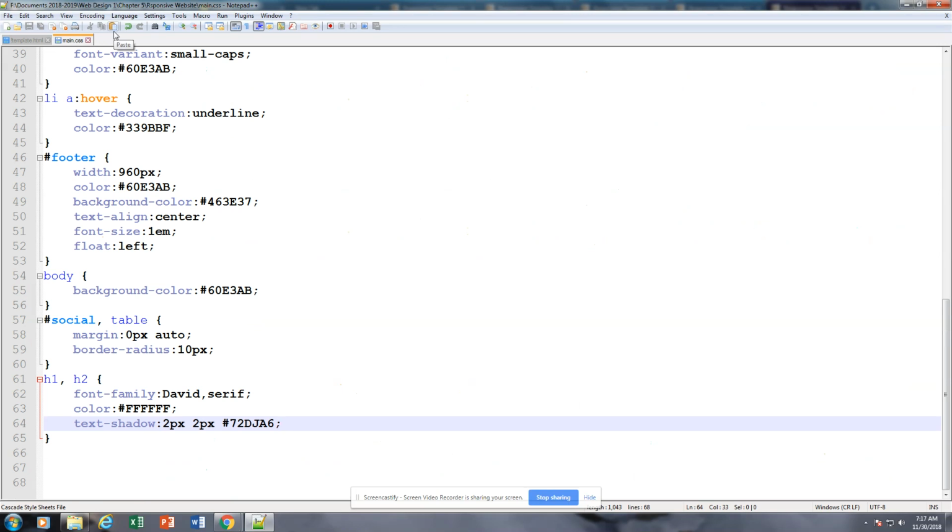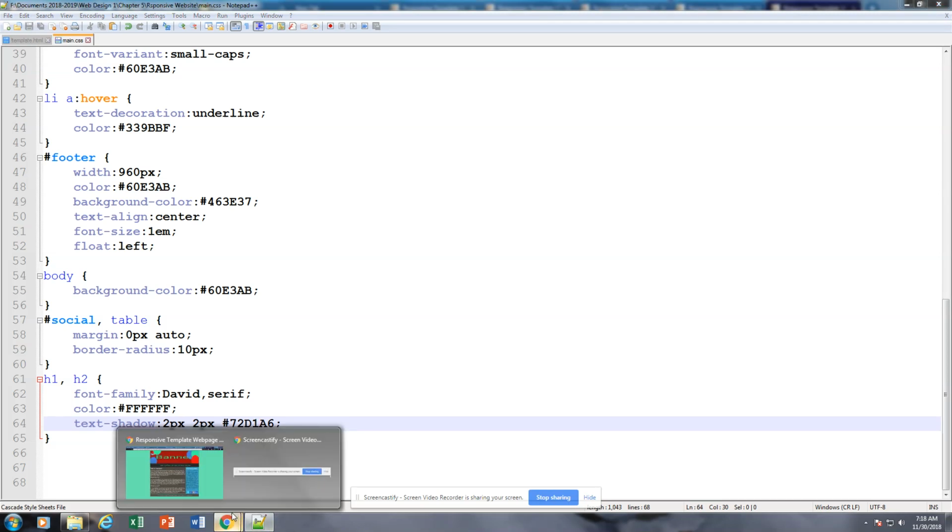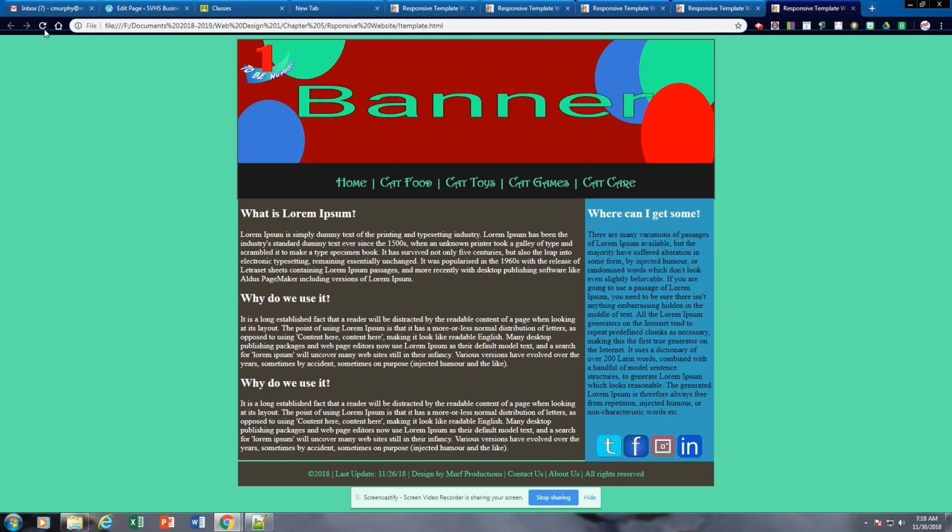I have my H1, H2, my font family, serif, my color, text shadow, 2 pixel by 2 pixel, 72D. Oops, that should be a 1. Sorry. Now, hopefully that will solve that problem, but it's not showing up. Yeah, there we go. So now, if you notice, we have our text shadow. And so I have my website done.